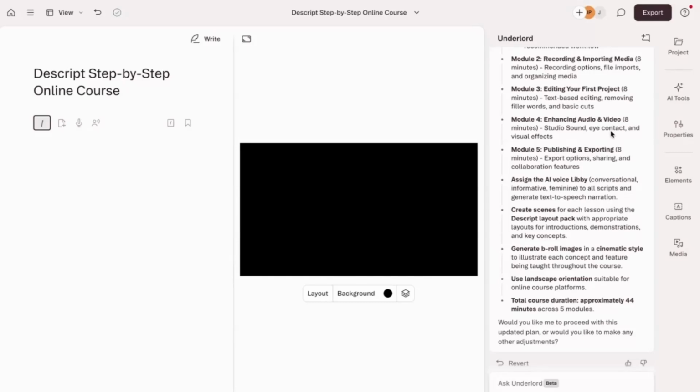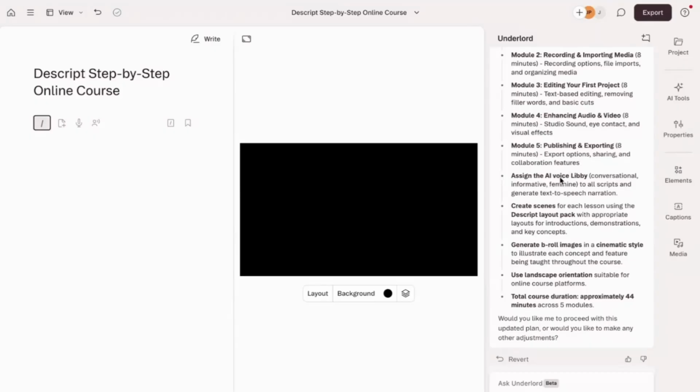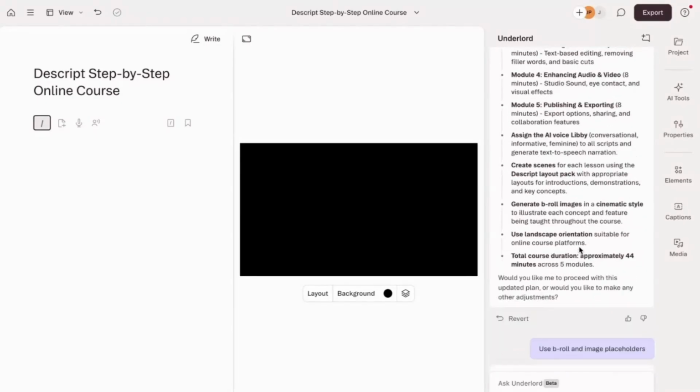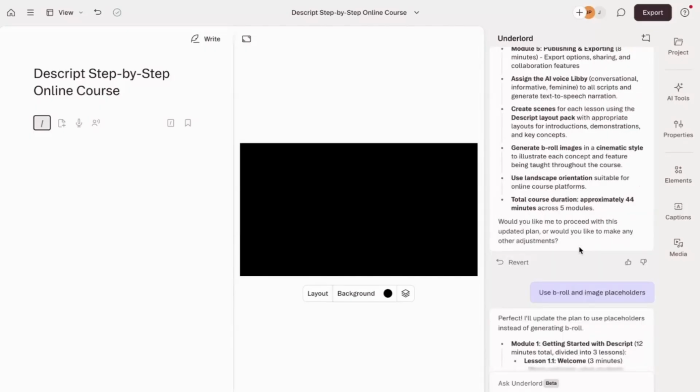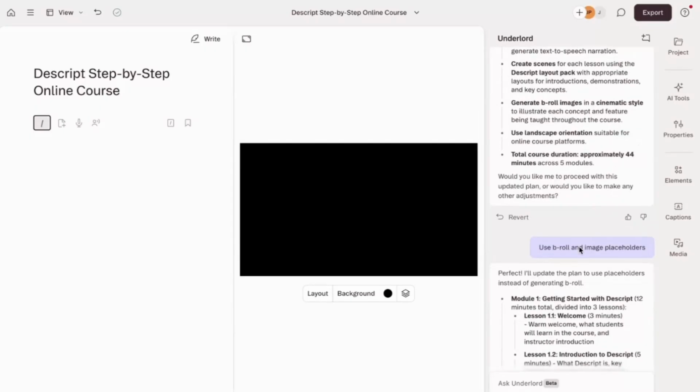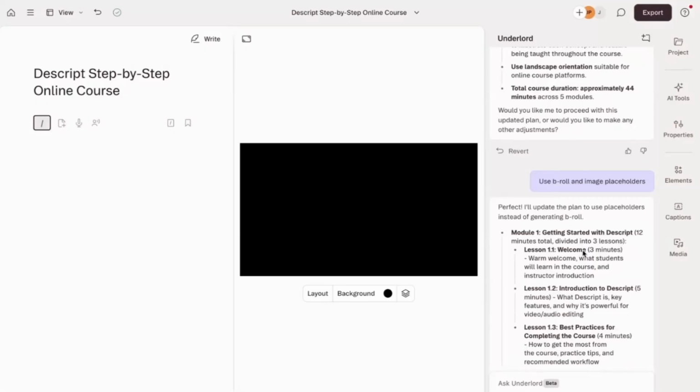As a reminder, studio sound, eye contact, and visual effects are all using AI credits. Also, the AI voice Libby, the text to speech, is all using AI, and then generating B-roll images is also using the AI image model. These are all great ideas, but right now I want to just get the general outline going.